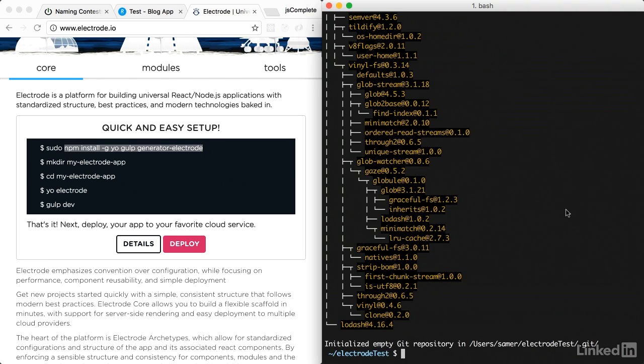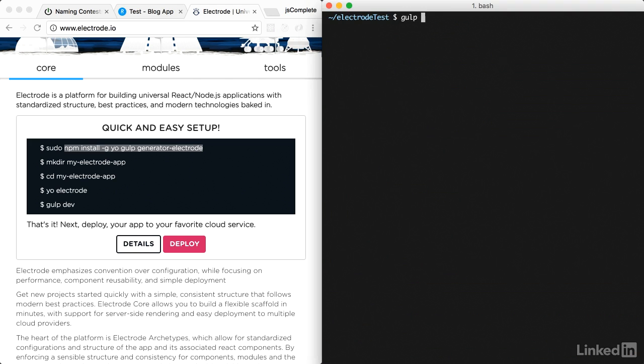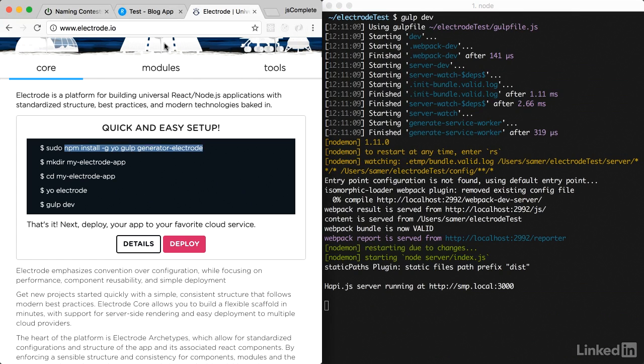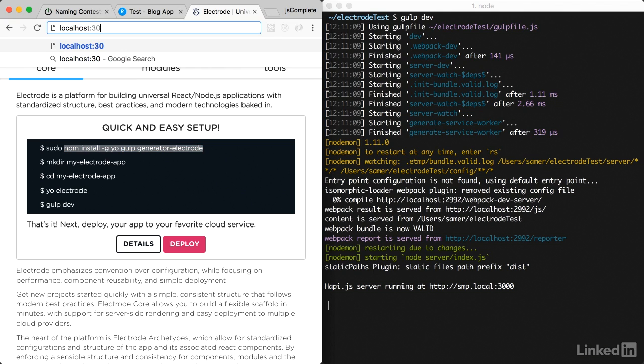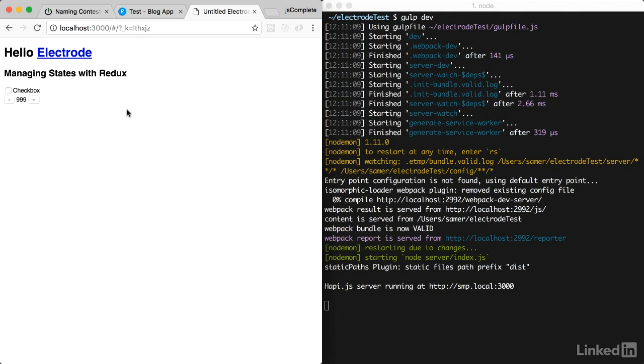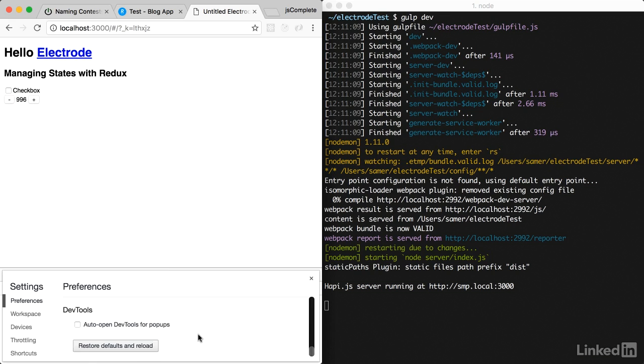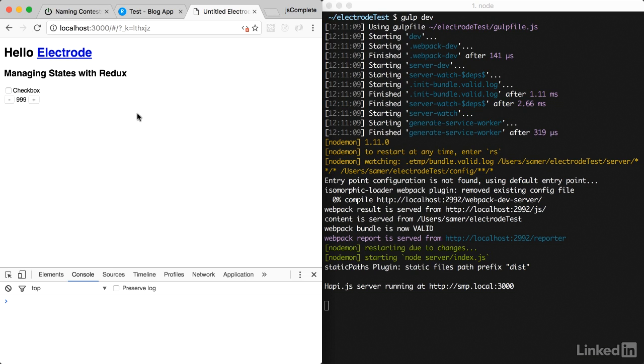Once the generator is done, we can start the project with gulp dev. And when this command is done, we can navigate to localhost port 3000. That's the default for Electrode. And you'll see a React application with some state. And this state is actually managed with Redux. And similar to MERN, this is also server-side render ready. So it renders HTML if you don't have JavaScript.